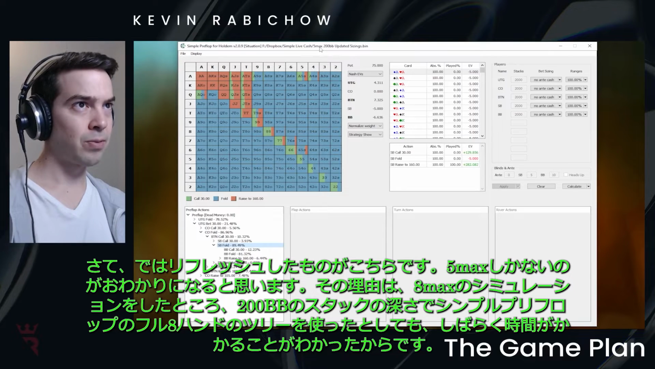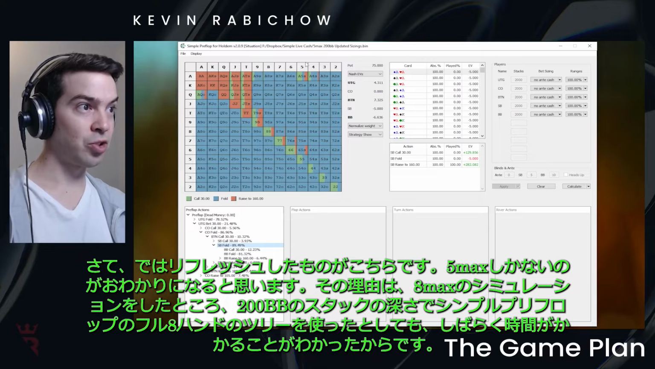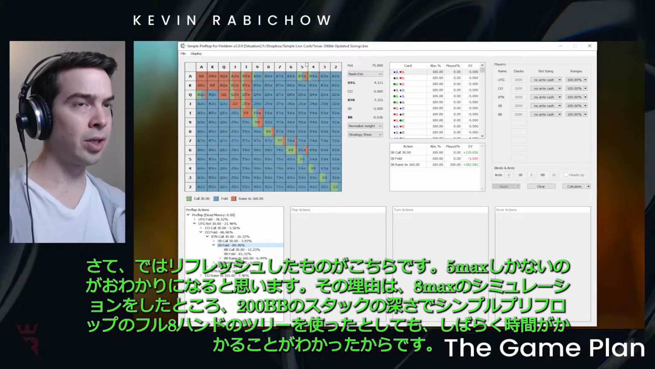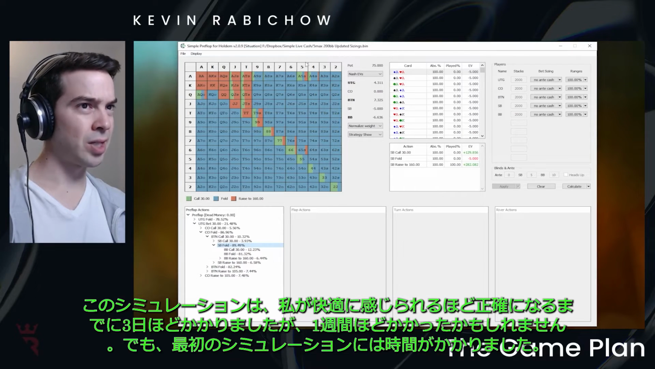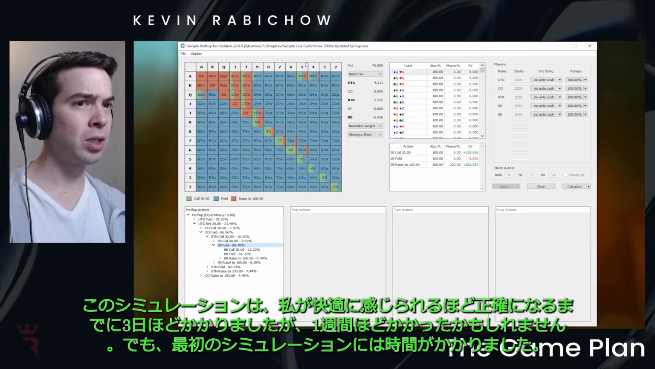You can see that it's only 5-max, and the reason for that is once I had my 8-handed sim, which took a while to run, even using simple preflop, full 8-handed trees with 200 big blind stack depths, it's going to take a while. I want to say that ran for about 3 days before it was accurate enough that I felt comfortable. It might have even been as long as a week, but that initial sim took a while.